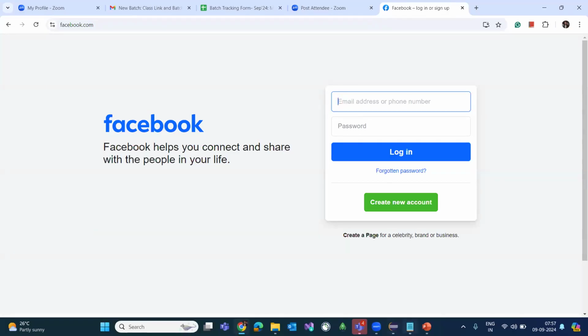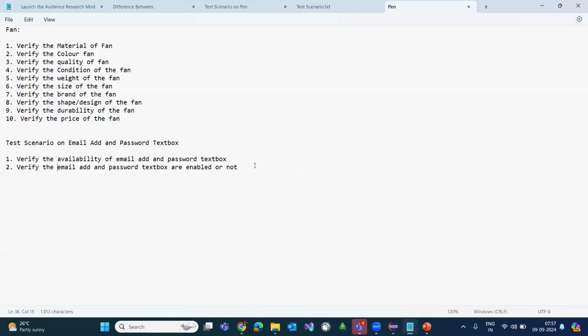So we can write verify the placeholder. In technical words, we will call it a placeholder, or you can write in simple words watermark text. Okay, we will write verify placeholder text. Verify the placeholder in email address and password text box.